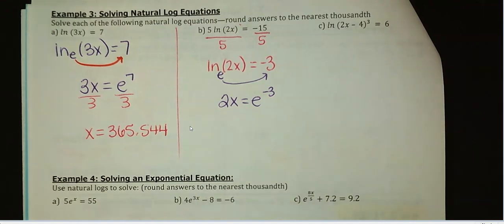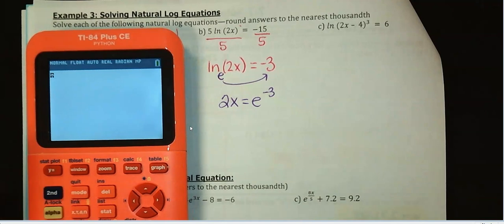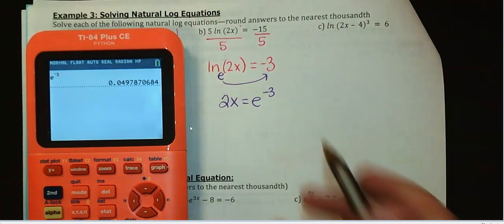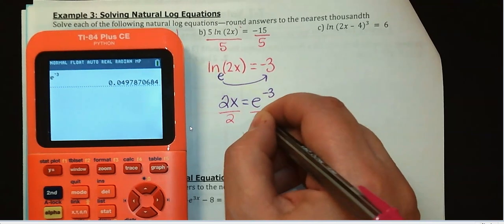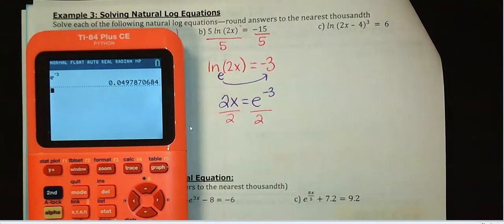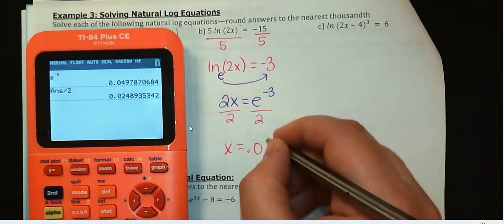I'm just going to do this on my calculator, though. So I'm just going to hit second and then that LN button. That'll give me e to a power. I'm going to type in the -3. Make sure I hit the negative key. Nope, hit the subtraction sign. Done like that. Hit equals. And then ultimately here, what I was taking the natural log of was 2x. So I do actually have to take what I just got and divide that by 2. And so my answer would be 3 decimal places, 0.025.